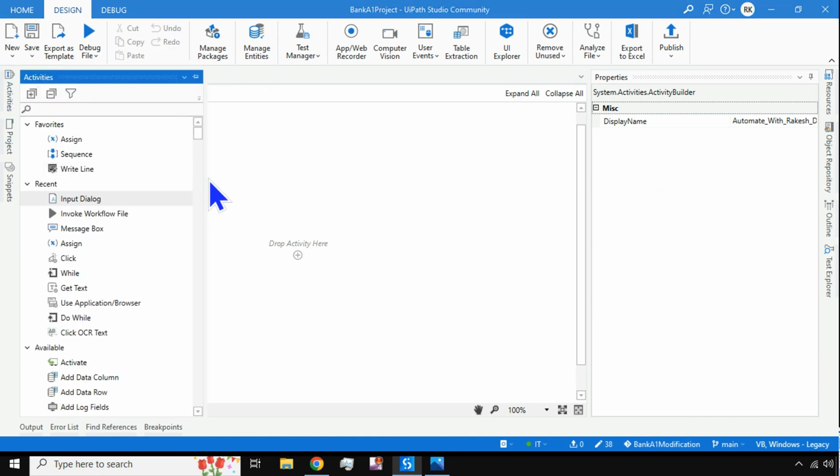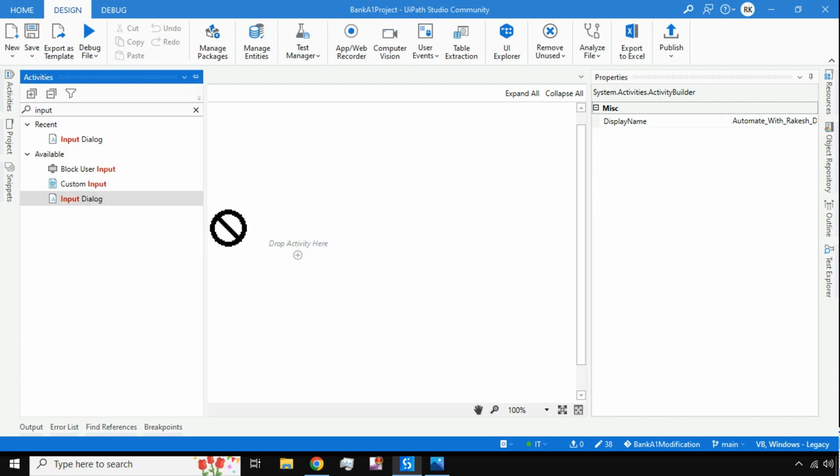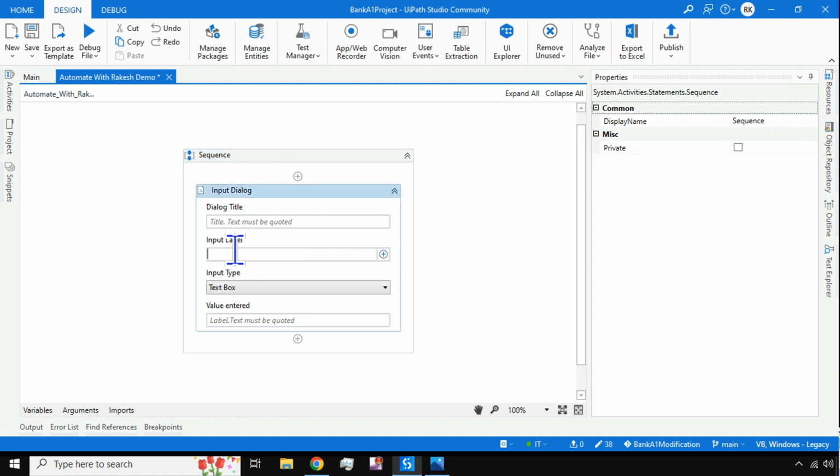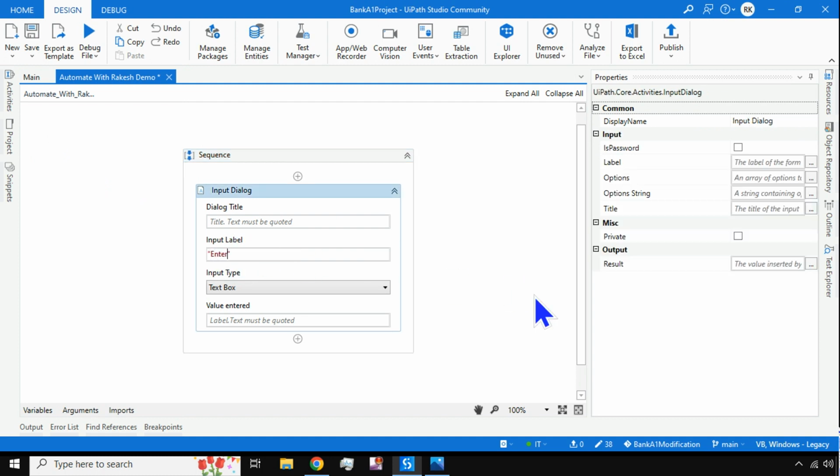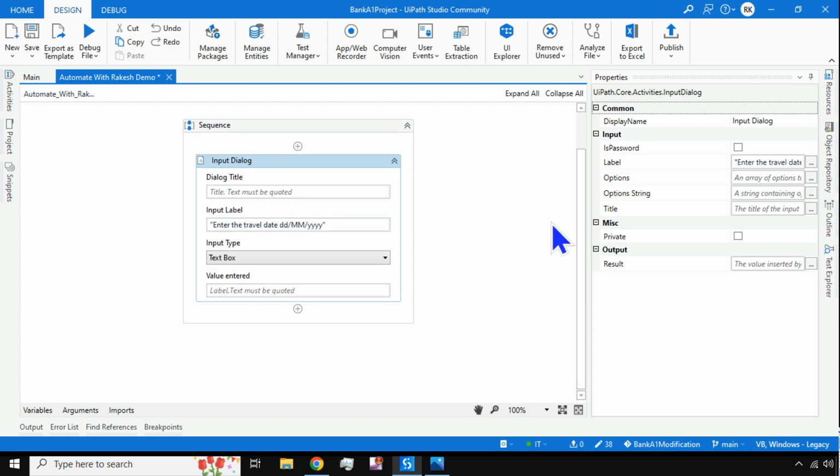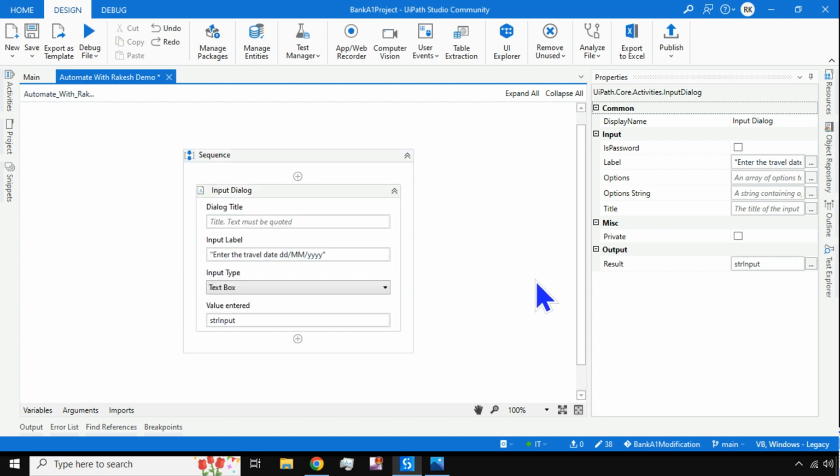The very first thing I will do, just to keep it simple, is use an input dialog box to ask the user to enter the date. I'll say enter the travel date, in DDMMYY format. We are expecting the user to give the date in the right format, and this input could also come from an Excel file, where the date is already there and you pick that up. It could come in various formats, but we'll keep it simple with an input dialog box. Once the value is entered by the user, let it get stored in a string variable called str input. So this much is done.